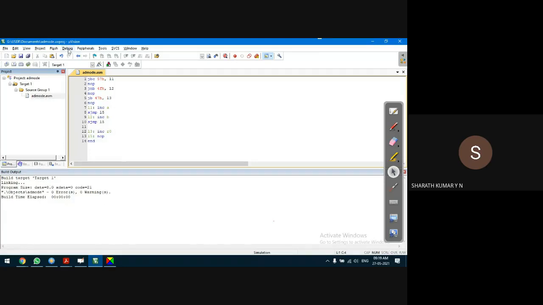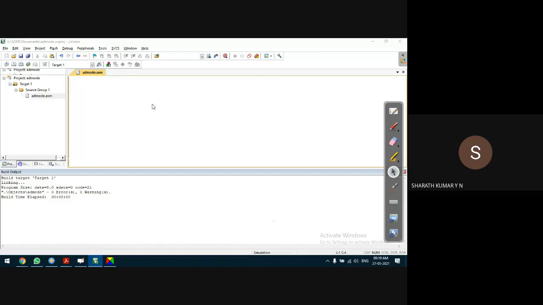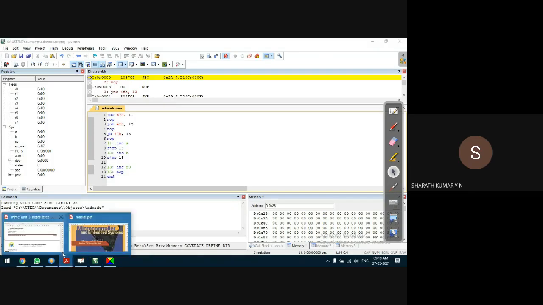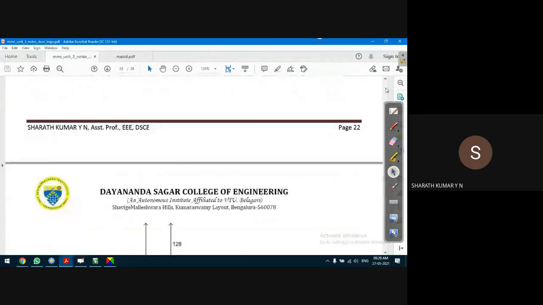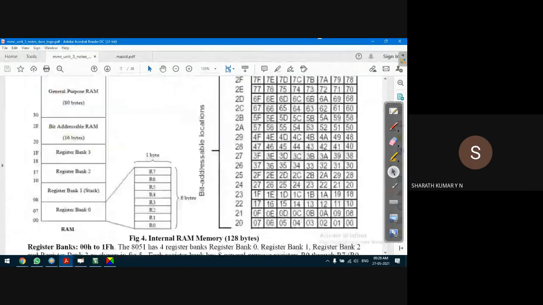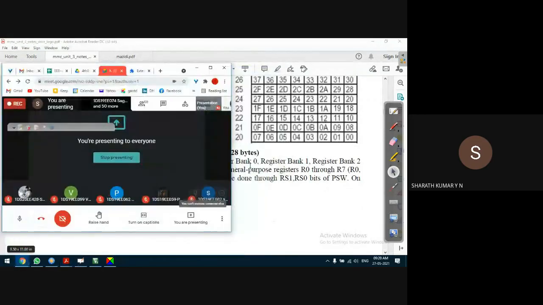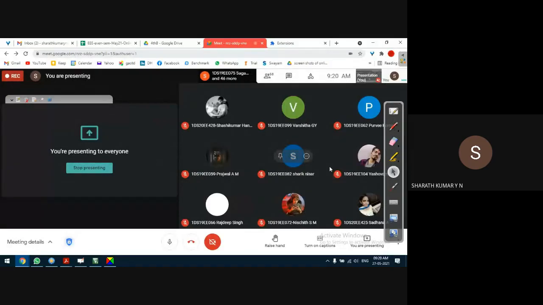Build target, debug start session. Okay, 57 is the location. Just a second. I need to take it in the screen.